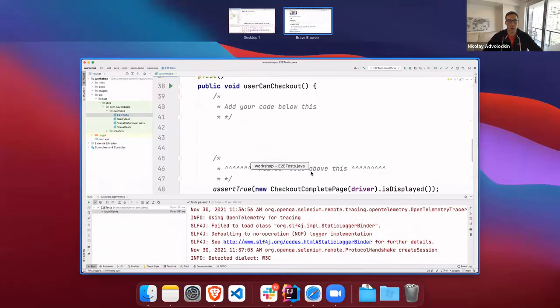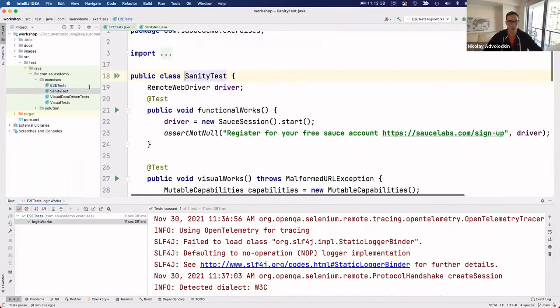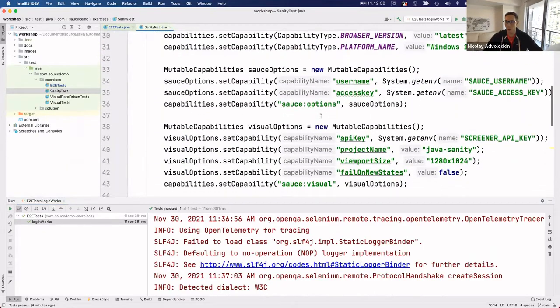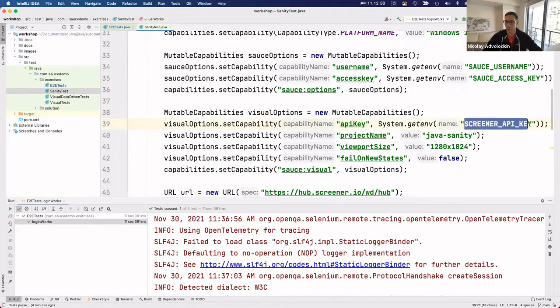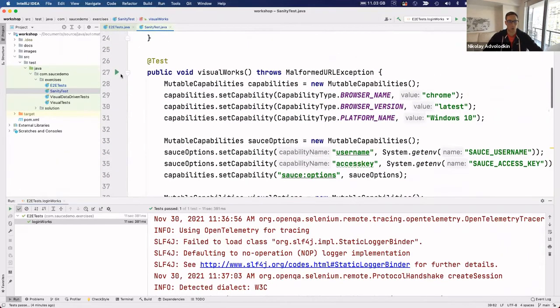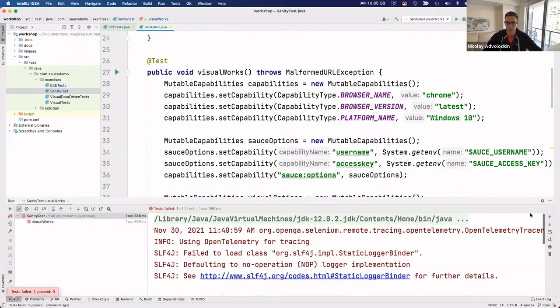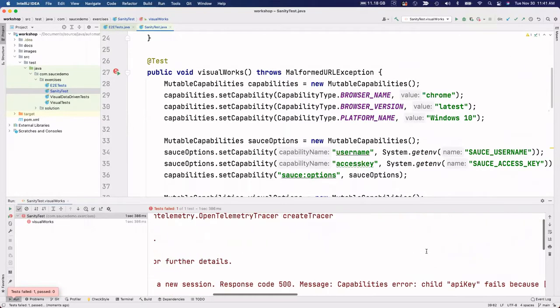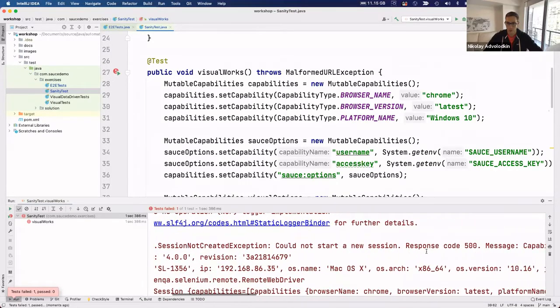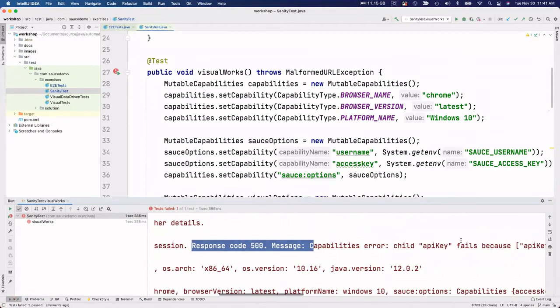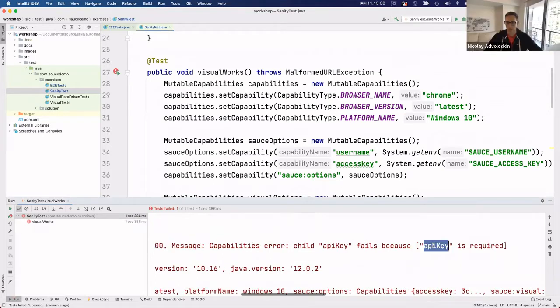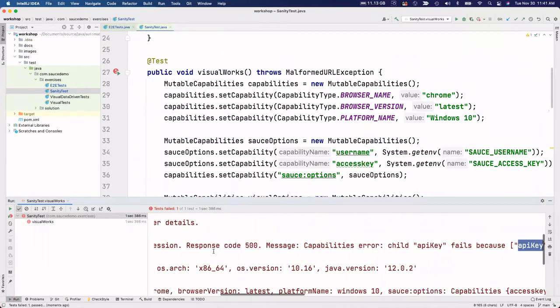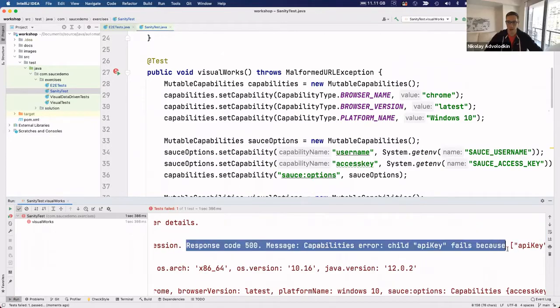Yeah, with no API key, your visual test will basically fail, right? In your sanity test, with your visual, if it was wrong or non-existent, let's see what error you get. It's definitely not going to work. I don't know what error it's going to be. Probably a 401 unauthorized. Nice, perfect. Ruslan, I'm getting a 500 there. The child key fails because an API key is required. So that's what would happen to you all if you don't have an API key in Screener.